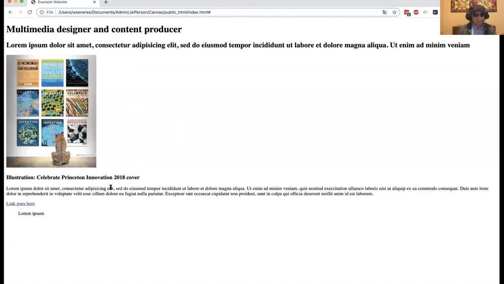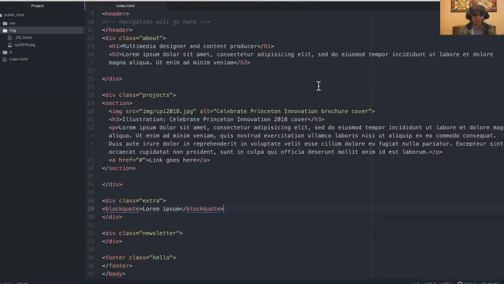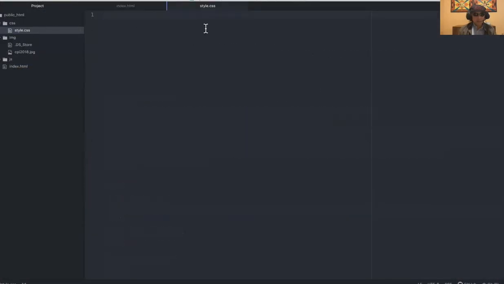Now we can use CSS to style this up a little bit. Go back to Atom. You click on style.css, it'll show up here with your index.html. There's nothing in it now, but we can add some stuff to it. But first, we need to have a way that this style.css talks to the index.html file.